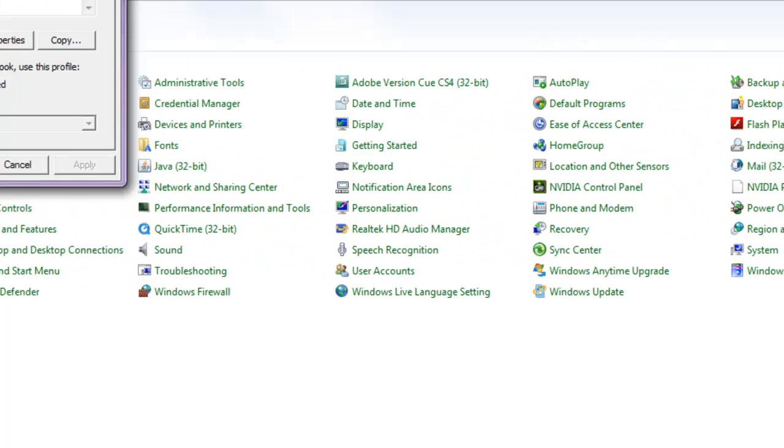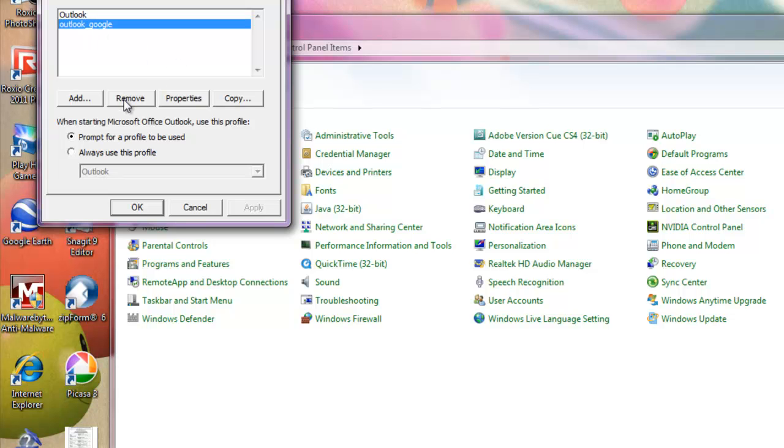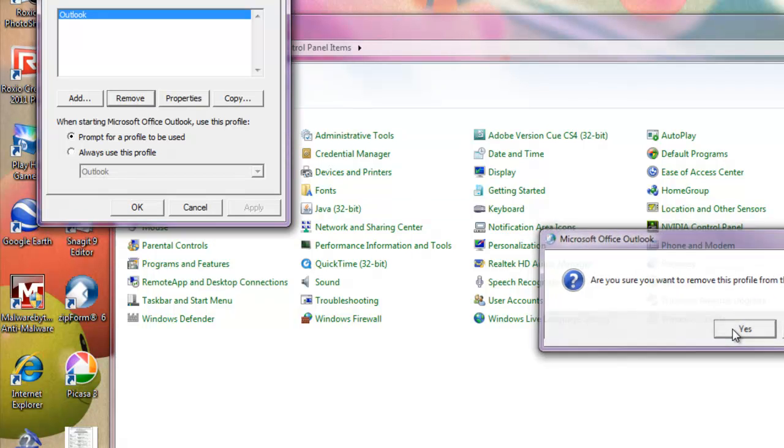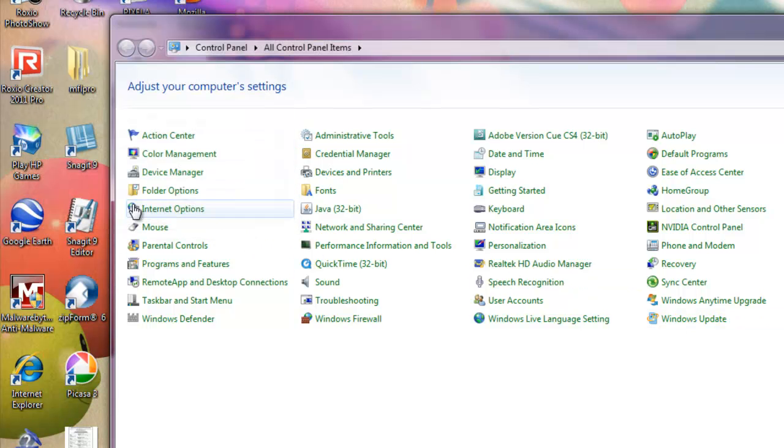Okay, I need to highlight Outlook Google, and I'm going to remove it. Now be very careful here. Know which profile you're removing. Don't remove your main one. It can cause a lot of grief. Trust me, I already tried that one by mistake. Okay, click Remove. Are you sure you want to remove it? Yes. And then click OK.